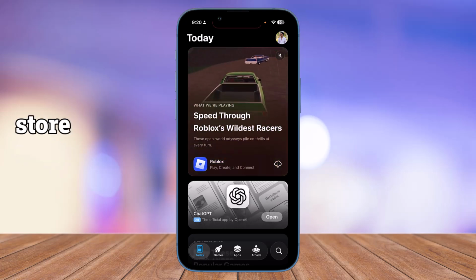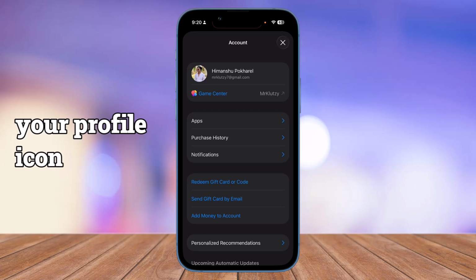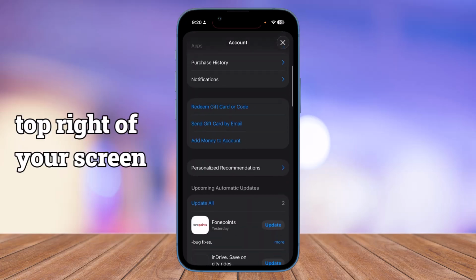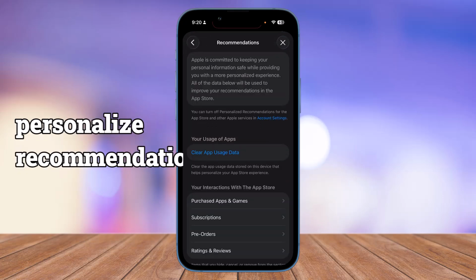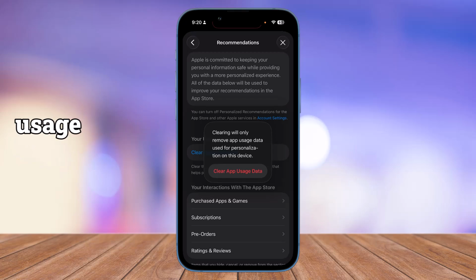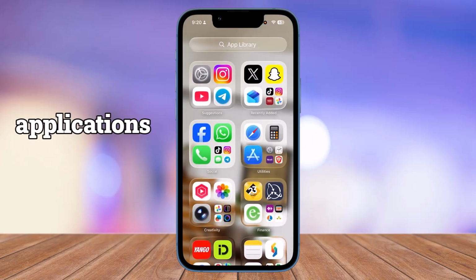Open the Apple Store and then click on your profile icon on the top right of your screen, and then click on personalized recommendations. Now click on clear app usage data, and this is going to clear all the applications' usage data.